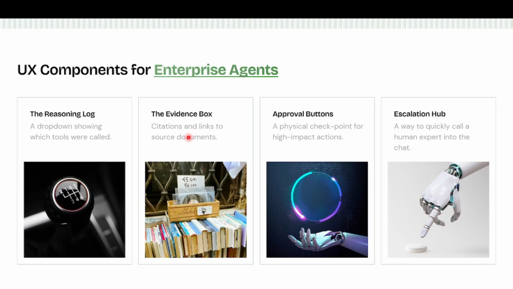Then we have the evidence bus. This is where citations and links to source documents are recorded. So you will see what API the LLM has called, what tool it has accessed, and what information it has gotten from the web. It should be included in the UI as well.